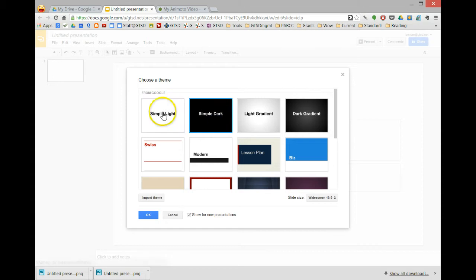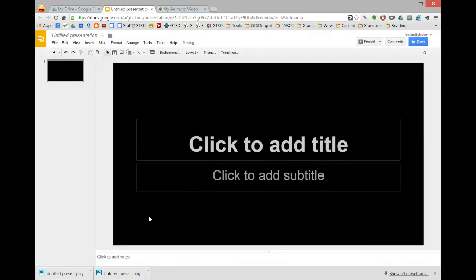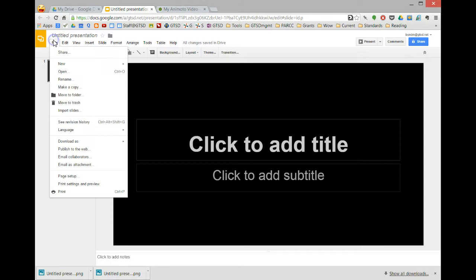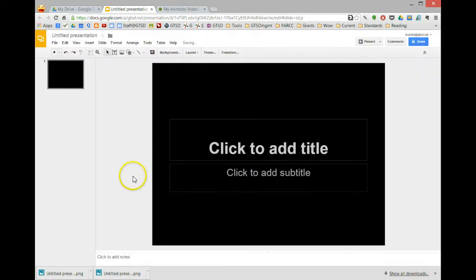Choose whichever theme you'd like from what's available, knowing you can always change it later, as well as change the background color and the style. The first thing you're going to want to do is to change the size of the slide, however. The widescreen layout works for many of the themes in Animoto, but not all. Go to File, choose Page Setup, and change it from widescreen to standard. It will automatically condense your workspace.